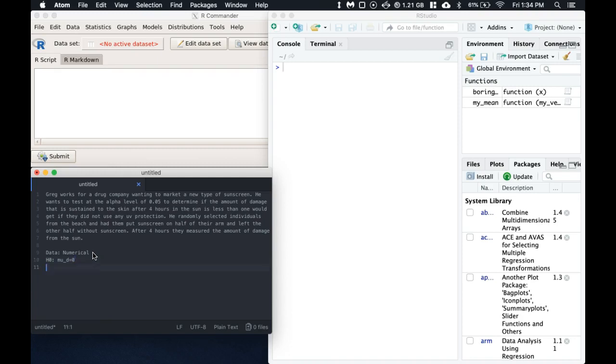Okay, and we're going to say the baseline is 0. The null hypothesis is that there is no difference between having this sunscreen on or not having the sunscreen on. There's no difference between the amount of damage that you'll get. But the researcher thinks that mu sub d is going to be less than 0. He thinks that the amount of damage that you get if you're wearing the sunscreen is going to be less than if you didn't have the sunscreen on. Okay, and then we can put in our alpha value, and he said just a standard 0.05.